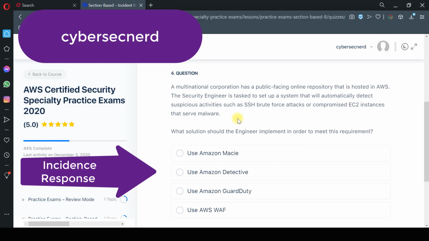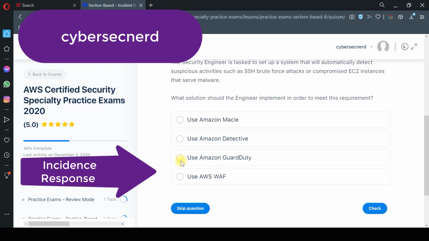What solution should the engineer implement in order to meet this particular requirement? If we read the question very carefully, the engineer is tasked to set up a system that will automatically detect suspicious activities such as SSH brute force attacks and compromised EC2 instances. We already talked about one particular service which supports this and augments our threat detection activities, so we will definitely be using Amazon GuardDuty.